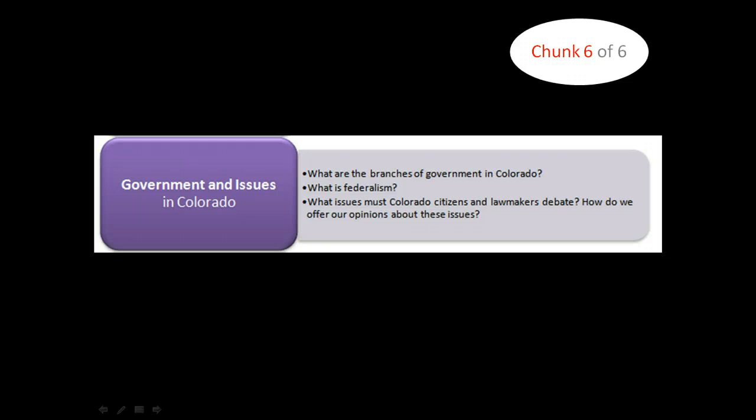Last, students have the opportunity to consider issues that the state faces, thinking about different perspectives to those issues, and considering how our role as citizens can influence the debate on those issues.